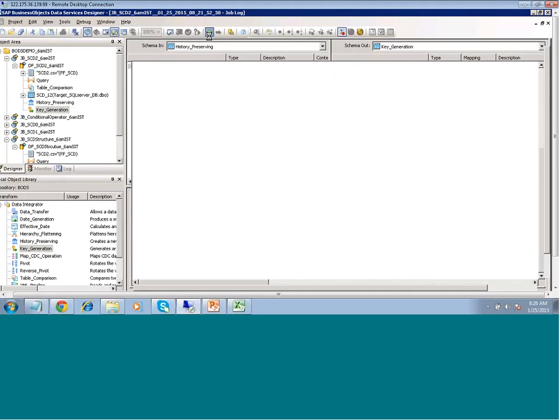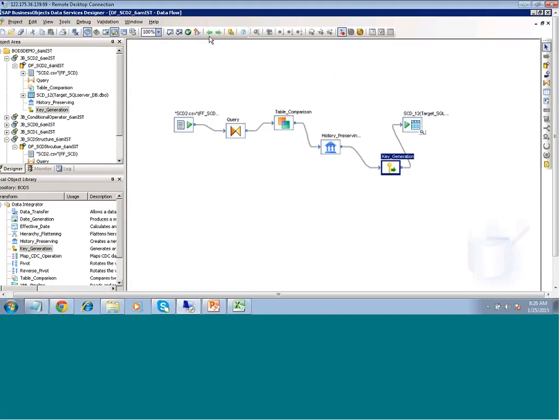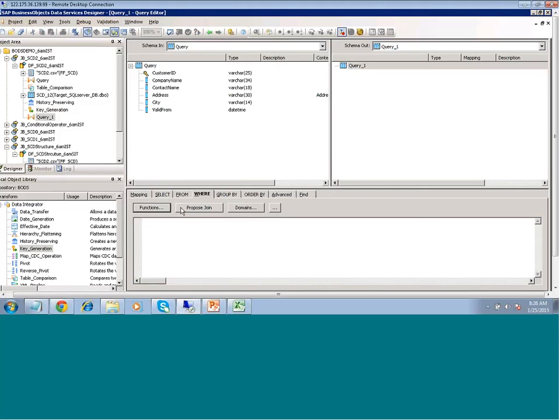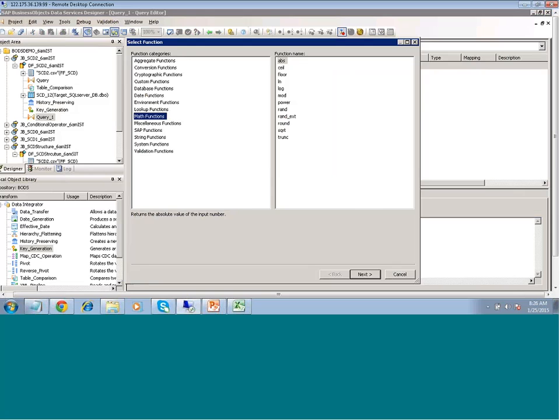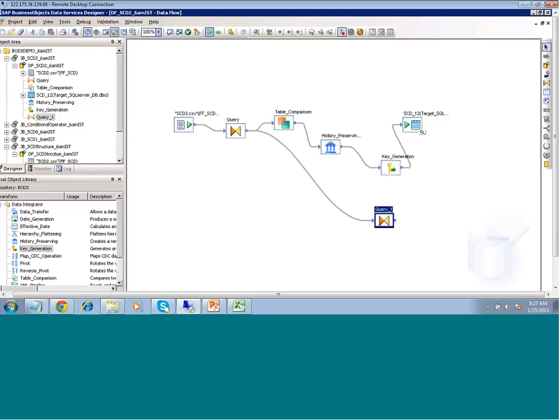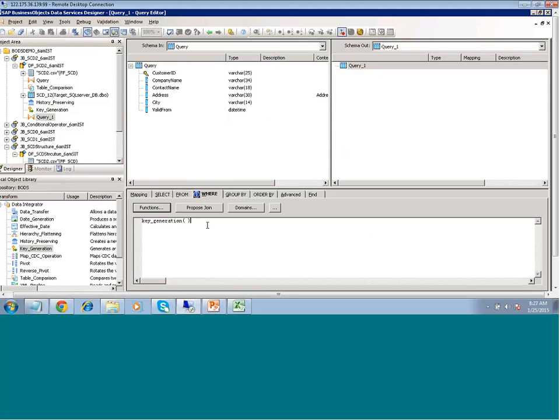But rather than doing this, we can also do one more thing. Without using this particular key generation, you can also place one more, that is called the query transformation. If you see in the query transformation, we have something called functions. In the functions, we can have something called key generation. See here? Getting my point? So what you can do is use a query transformation instead of the key generation transformation. That is also something we can do. Okay? That is one thing.